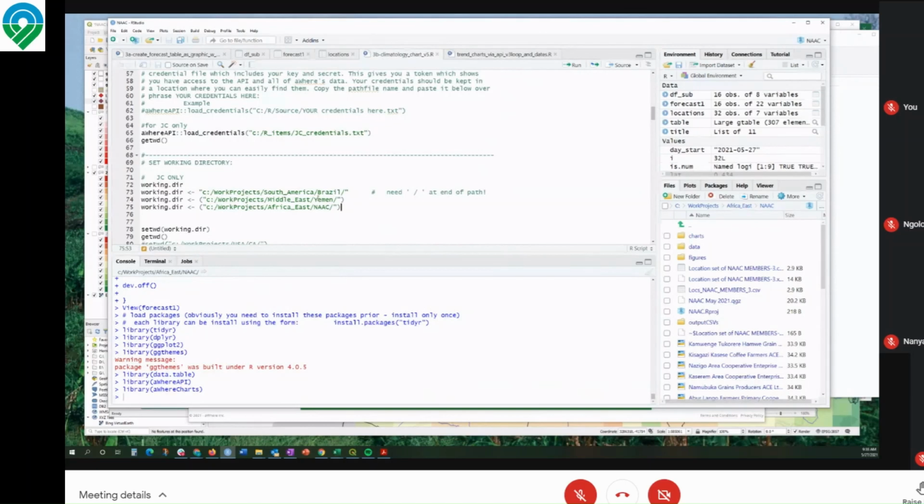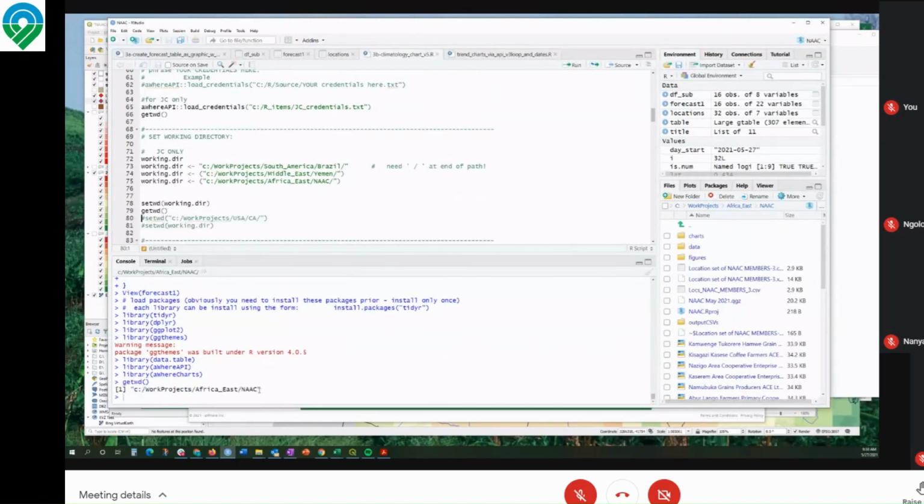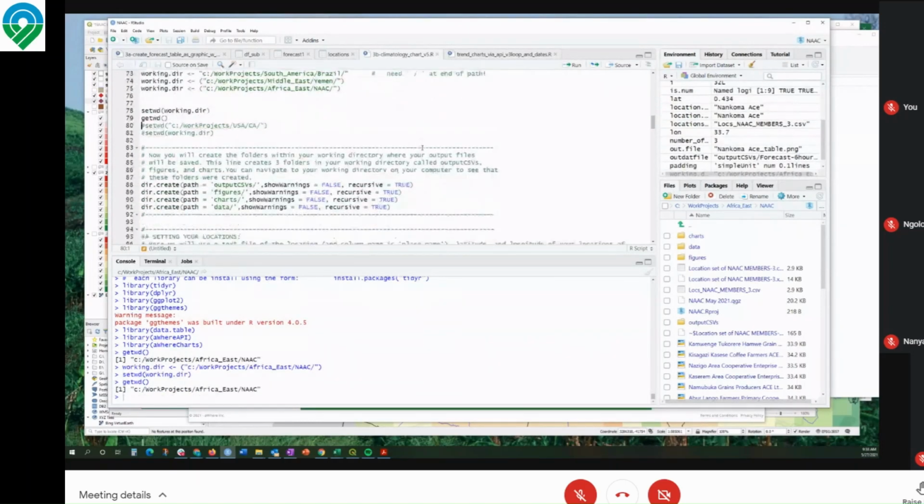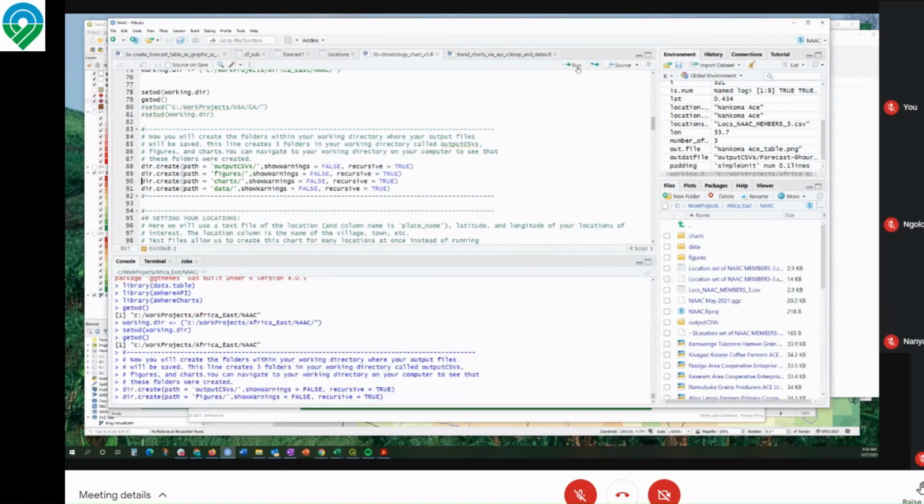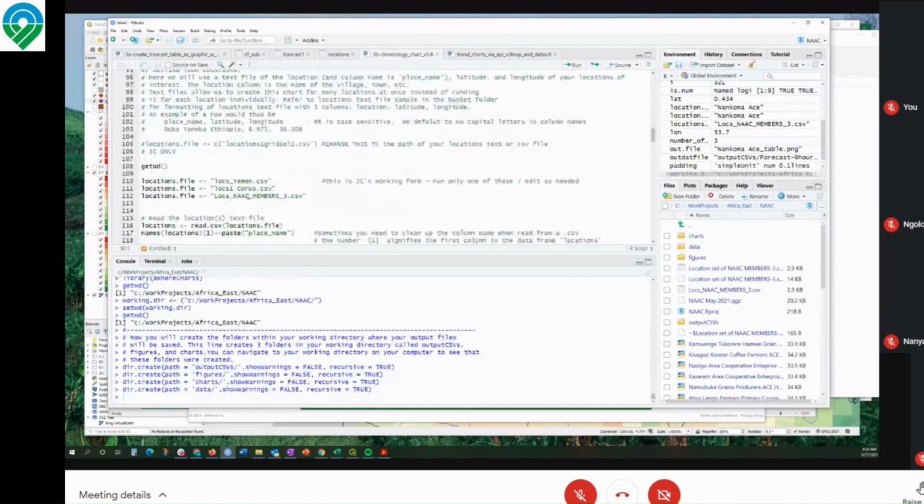I was doing some things for a colleague in Yemen, working in Brazil. But this is the one I need to run. And see, if I get the working directory, I know that it's still in the NAC one. I actually don't have to change anything. But if you start with this one, you need to run that code, boom. Look how fast this is. This will create more subfolders if you need them, but it won't hurt if they're already there. Once again, I've got this locations file. So you could have many different location files. You just choose which one you want. So I'm going to run that one.